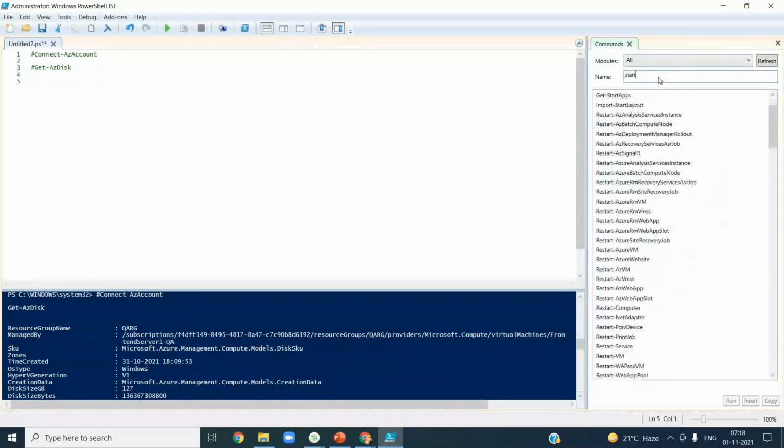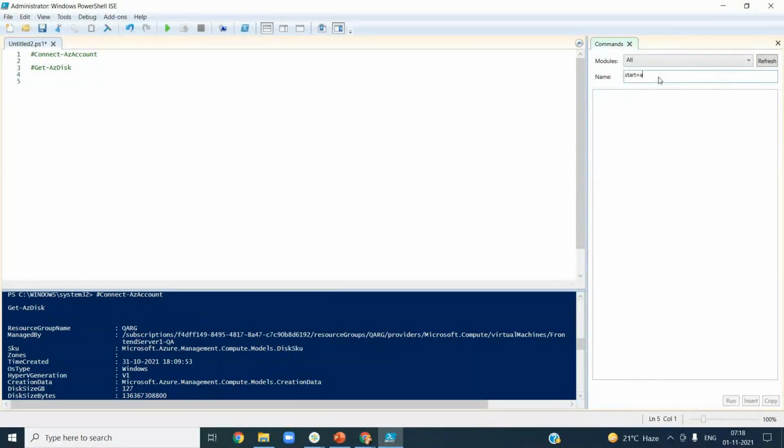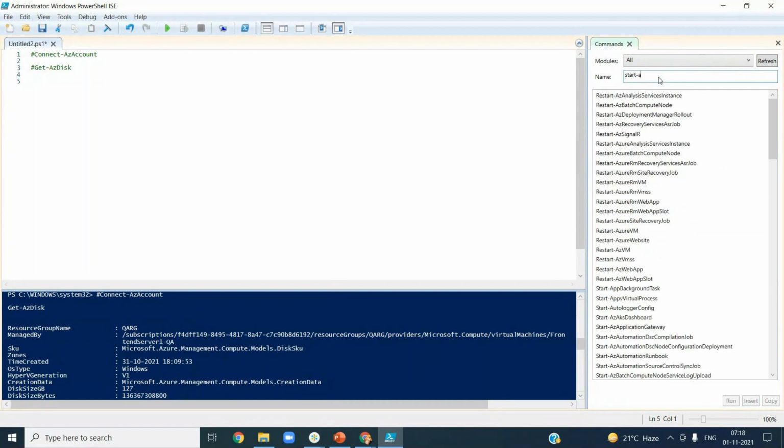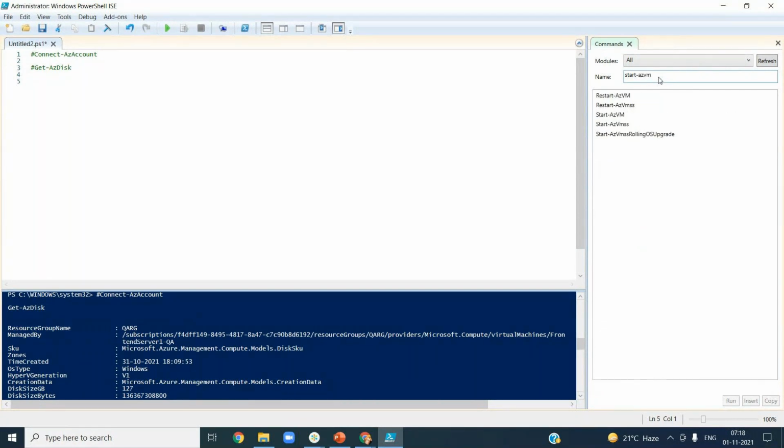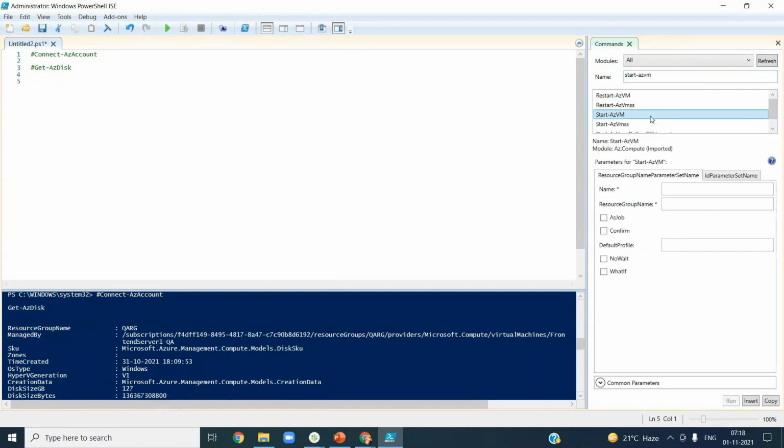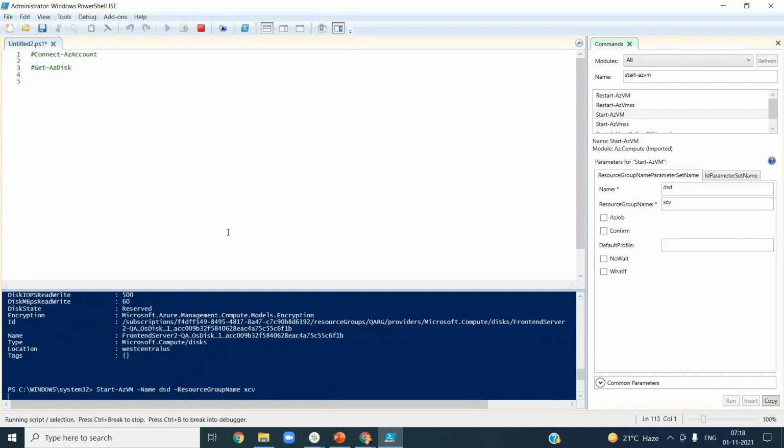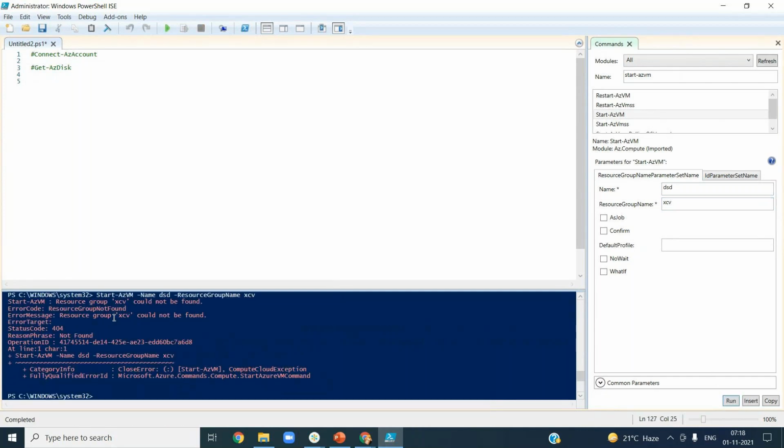Start-AzVM. You can see, it is asking the name of the server and the resource group name. It is asking minimum. Okay, that's it. So if I don't know anything, what I do? XYZ ABC something, and then run it. So obviously it gave me an error, basically.